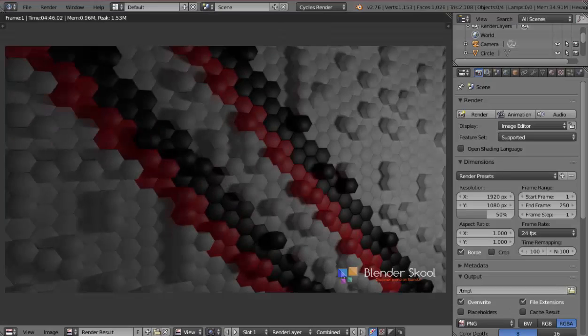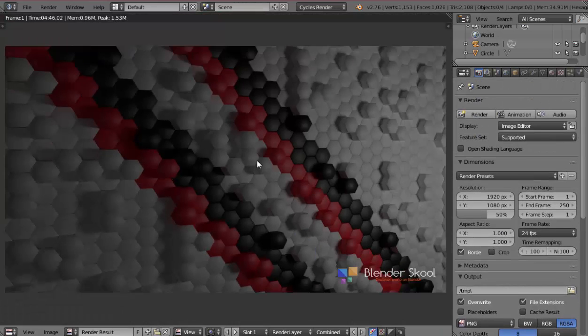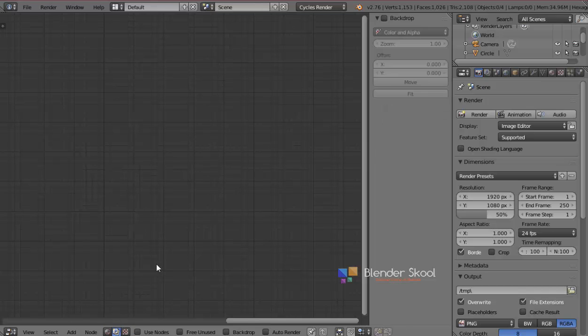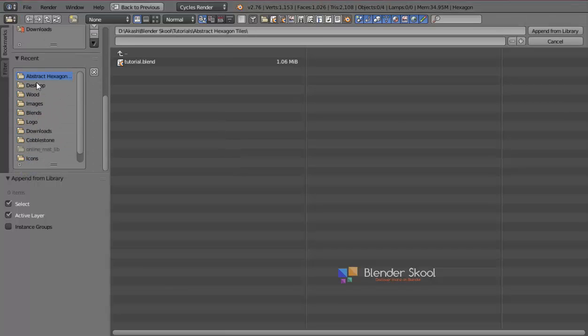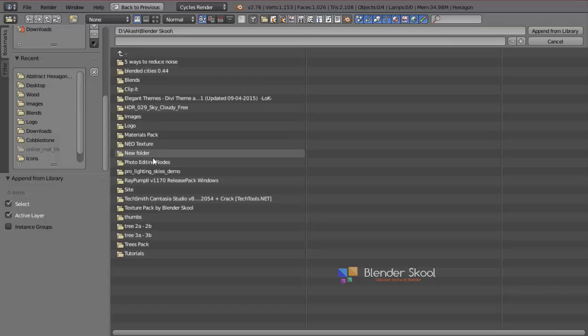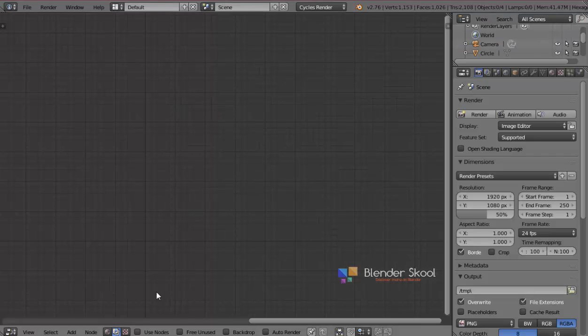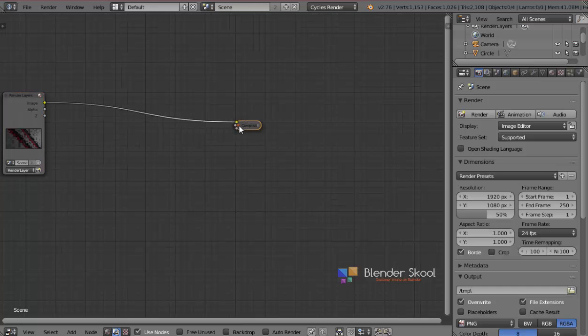The rendering has finished, and I think we should have used 250 samples because it's still a bit noisy. So you could use 250 samples. Now let's head into the compositor to edit it. I'm going to change this to be the node editor, and change this to be render layers. I'm going to append in the photo editing nodes pack. If I can find it, somewhere over here: photo editing nodes, node tree, append. I'm going to check use nodes now, and let's start compositing.